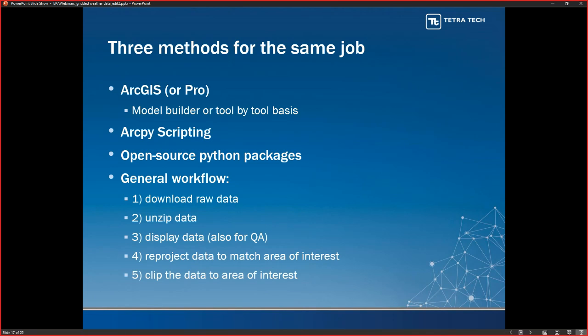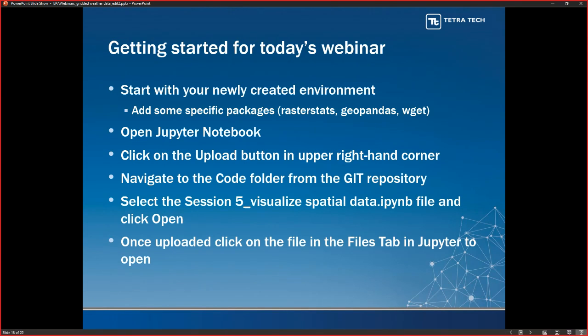So how are we going to do that? To start, because there's a little bit of back-end work, we're going to actually jump to the Jupyter Notebook side for just a hot second to get some stuff loading and some packages installed. And while that's happening, we're going to walk through the ArcMap Model Builder and ArcPy side of things, and then we'll circle back to the Jupyter Notebook.